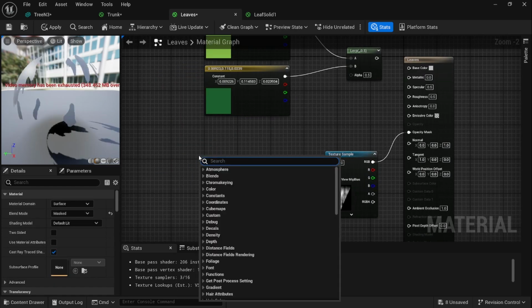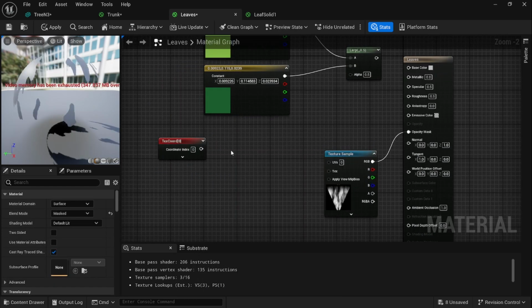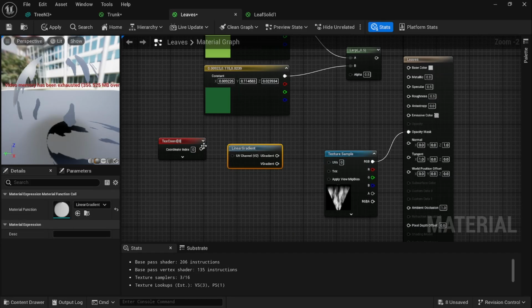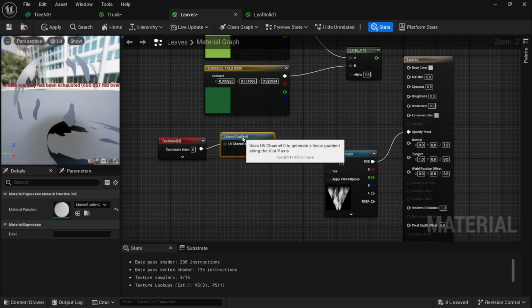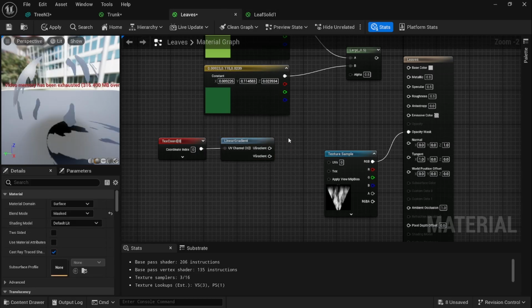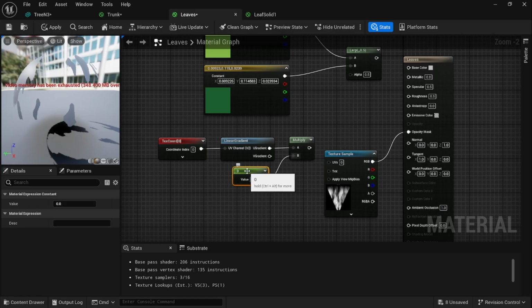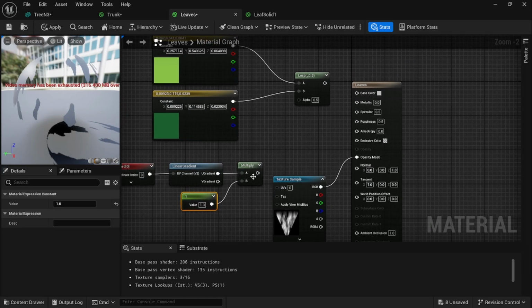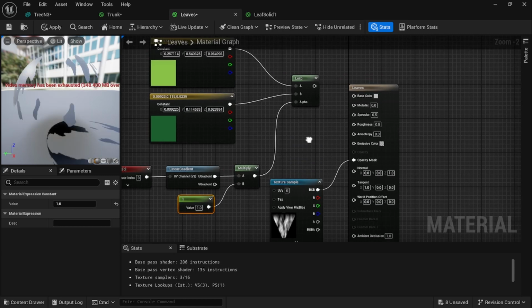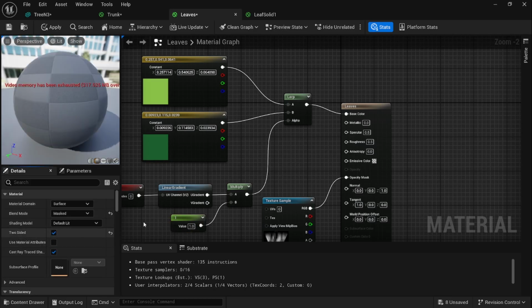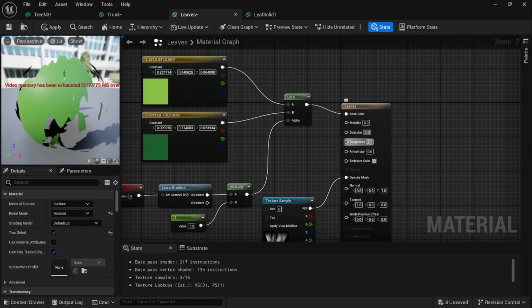Now let's add a texture coordinate node and a linear gradient node. Plug it to linear gradient. Press M and click to add a multiply node and multiply it with a value. This will be our gradient range. So for now, keep it at 1. Plug this multiply output to our alpha. And finally, plug the lerp to base color. Keep the material two-sided. Decrease the specular and increase the roughness.